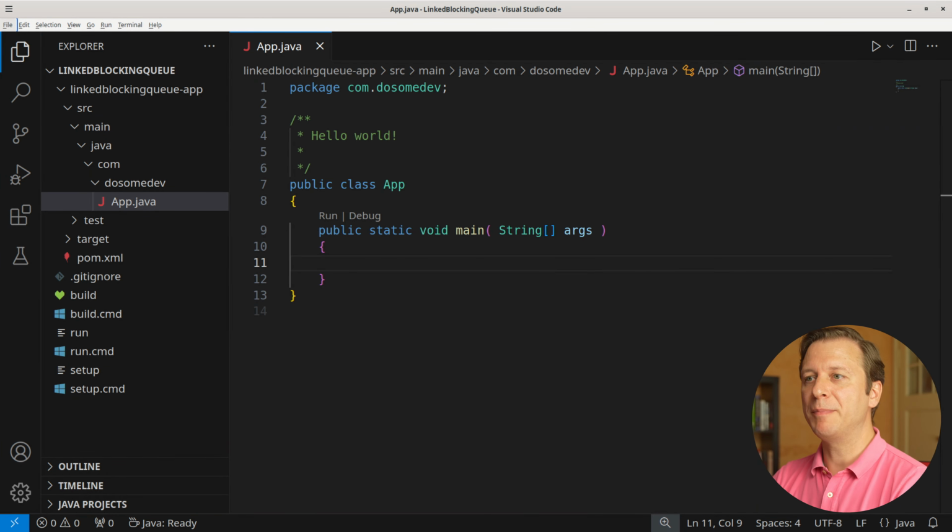Okay, so here we have a Maven project, and we also have 2 build scripts and 2 run scripts. Now it depends on your operating system. If you work on Windows, you're going to make use of the CMD scripts for build and run. And if you work on Mac or Linux, you're going to use the shell scripts for build and run.